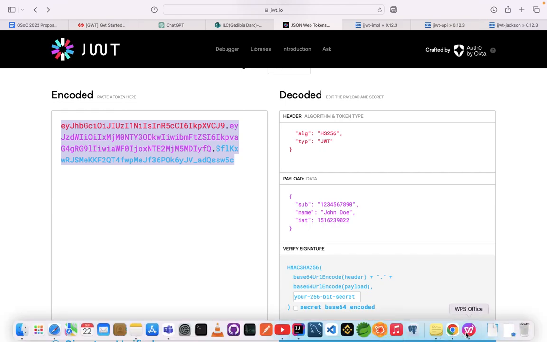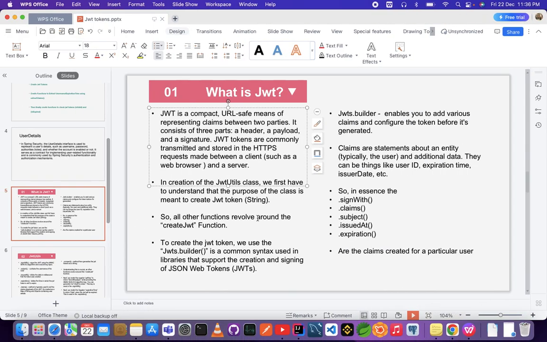Okay, so come back here. To understand how to create the JWT utils class, we have to first understand the purpose of that class. And the purpose, as I've said, is to create the JWT token, the string. That's why we need that class. Every other function revolves around the create JWT function.